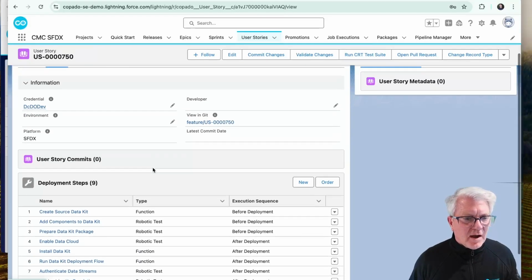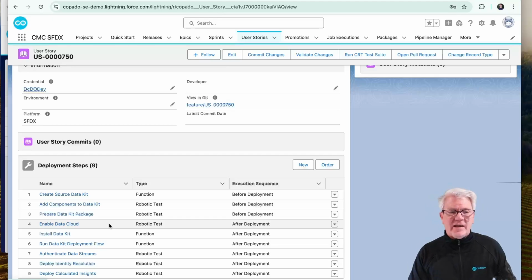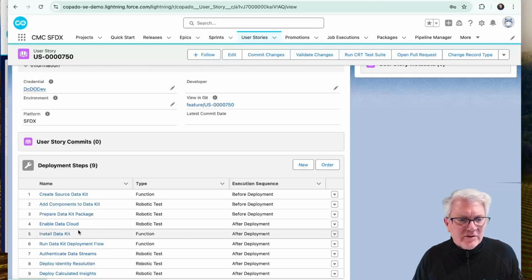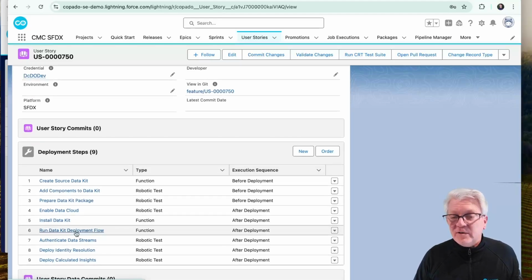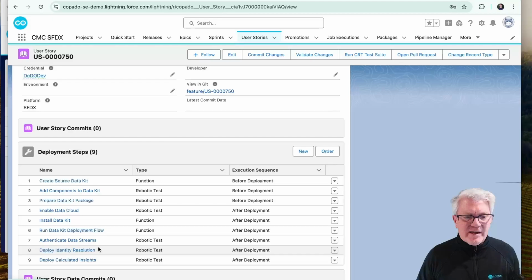In Copado, I can have customized deployment steps. This one can create the source data kit using what's called a function. It can add the components to the data kit using a robotic test, prepare the data kit package. Then in the target environment, it can enable Data Cloud. It can install the package, run the different deployment flow, the data kit deployment flow through a function, and any other steps need to be supported, such as authenticating the data streams, identity resolution, or any updates to calculated insights. These can be customized using the robotic tests.